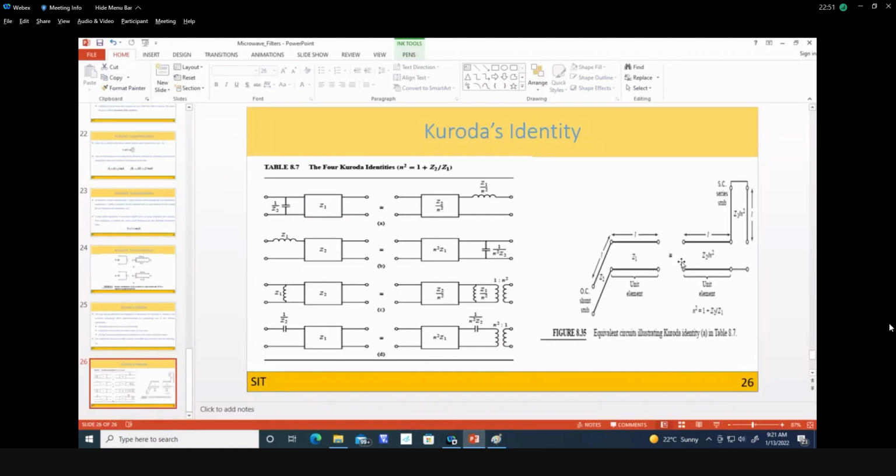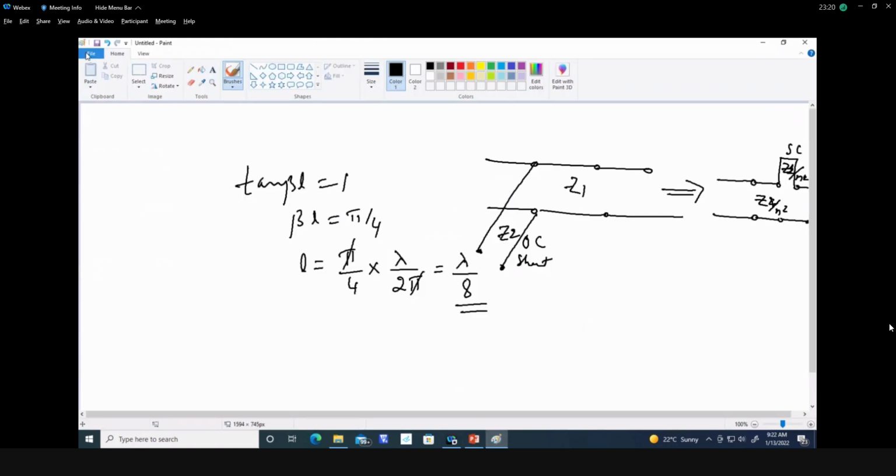Similarly we can do that whenever we require this kind of transformation. So now these are the transformations where we can use Kuroda's identities and transform the corresponding steps. Now we'll do one problem to see how we can transform the lumped filter elements into distributed ones and arrive at the final design. Let us take one problem.